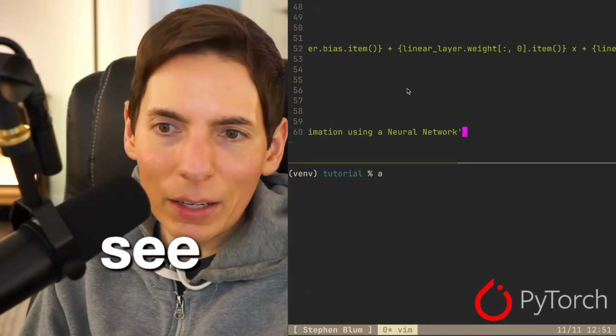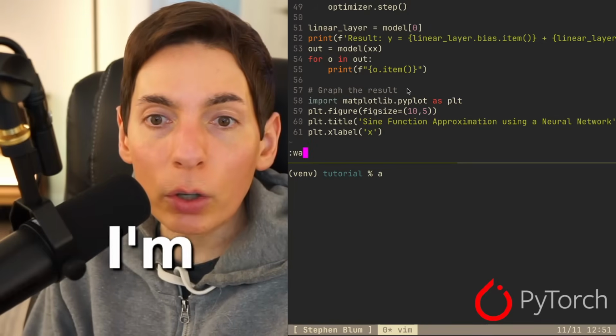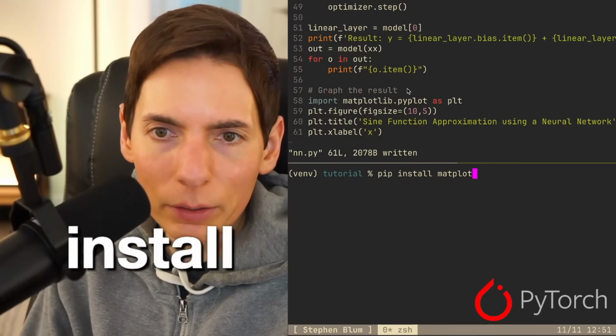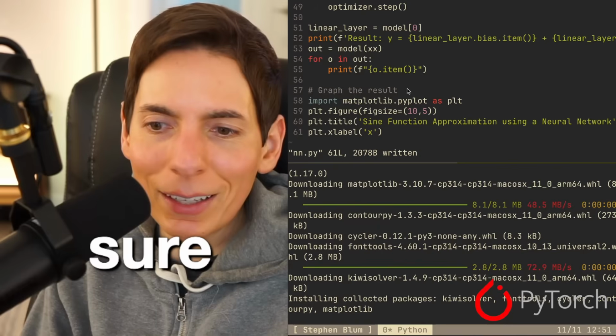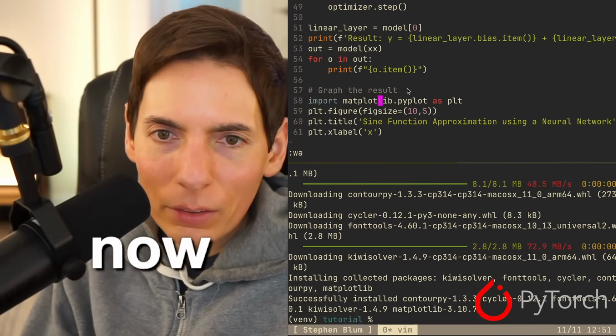Let's have the AI help us draw this. We're using matplotlib. I'm pretty sure I have matplotlib installed. Pip install matplotlib. Let's see. I'm pretty sure... Oh, I didn't. All right, we had to get it. We grabbed it there. We're good to go now.